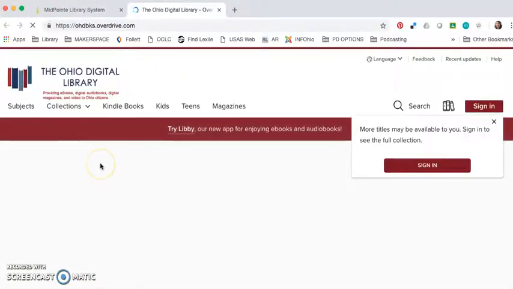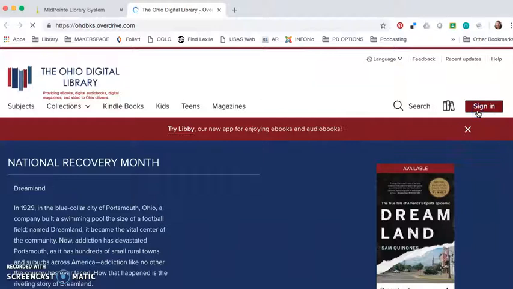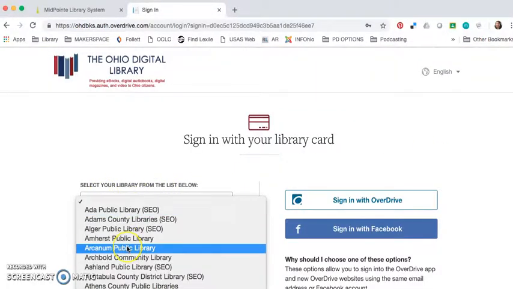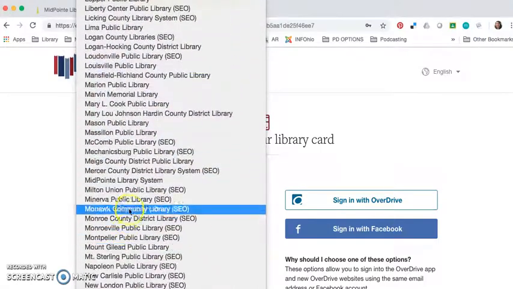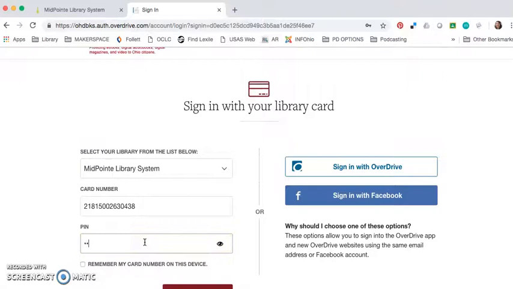And we're going to go ahead and launch the online viewer. So from here, we need to go ahead and sign in. So let's click sign in. It says select your library from the list below. So you need to scroll down and select Midpoint Library. Then you need to enter your card number in and your PIN.